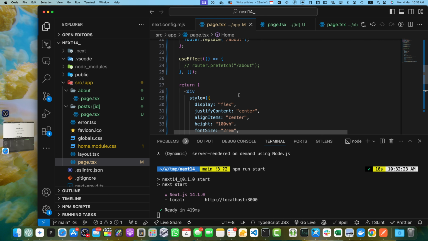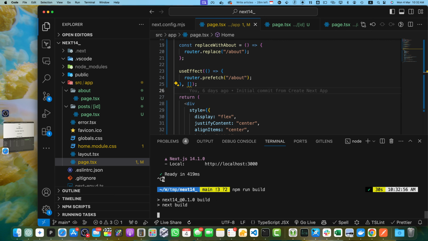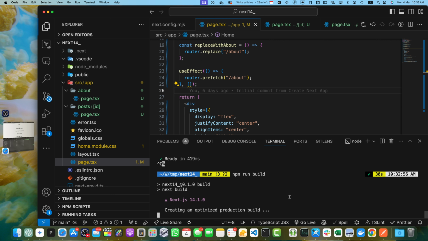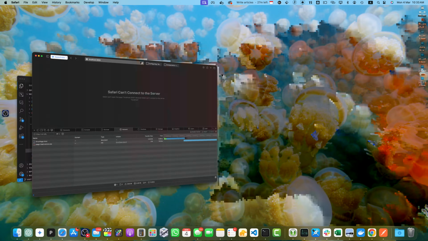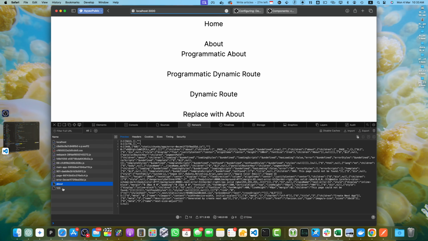Now instead of enabling that again, I will uncomment this piece of code. So this will prefetch my page when the component is mounted. Let's rebuild the project and we will start it again to test it. Now let's run the start and let's reload it. This time you can notice that the about page is prefetched. So in this way, when you are not using the link tag and you are redirecting with the programmatic approach, then you can prefetch the pages.